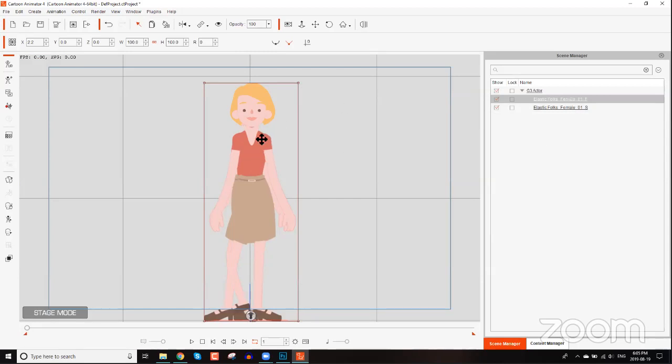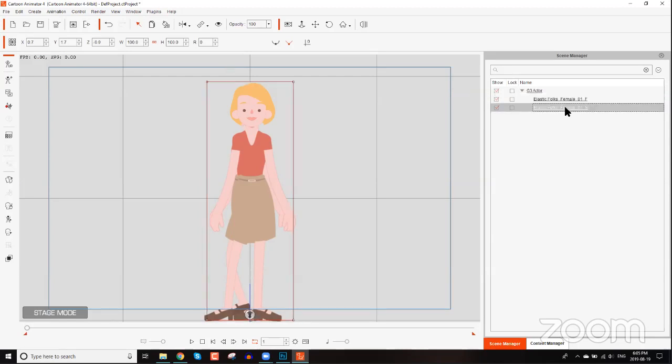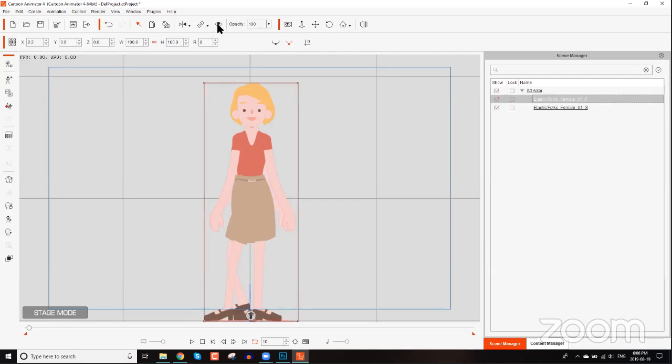So what I would do here is I would take my character like this and say we want her to move from front-facing to side-facing. Well, side-facing, I would make it invisible right now. So I'll select the side-facing character here and make her invisible. And then we'll go to, let's say, frame 10. And then I would make the side-facing character visible and my front-facing character invisible.